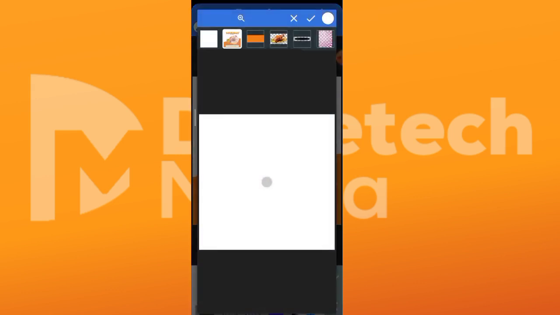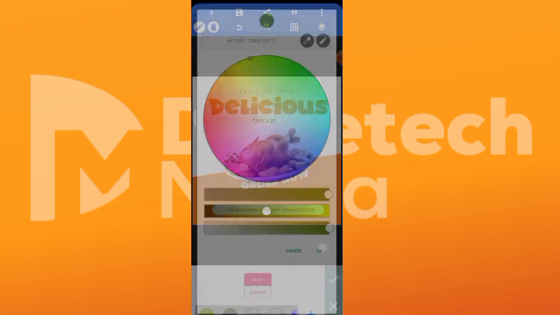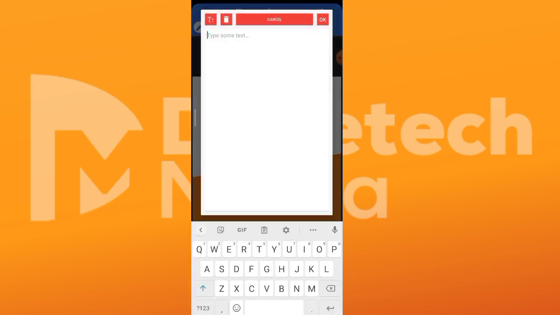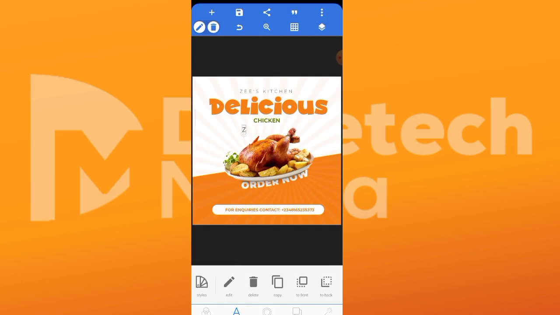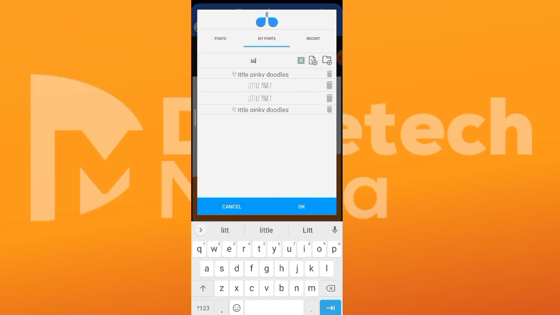Let's change the color of this chicken text. Okay, yeah, this is the effect. So the next thing, the last thing you will do is just add a little tweak on this delicious, and to do that you just click on text, then you can write any text of your choice, make it in capital letter, and then you go to font. There's a font I have, Little Todos. I'll drop a link to it in the description.